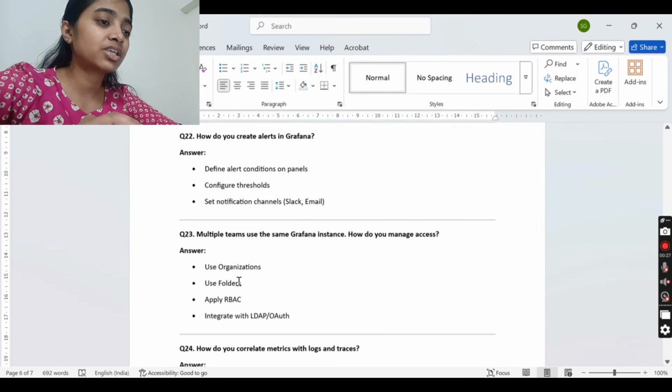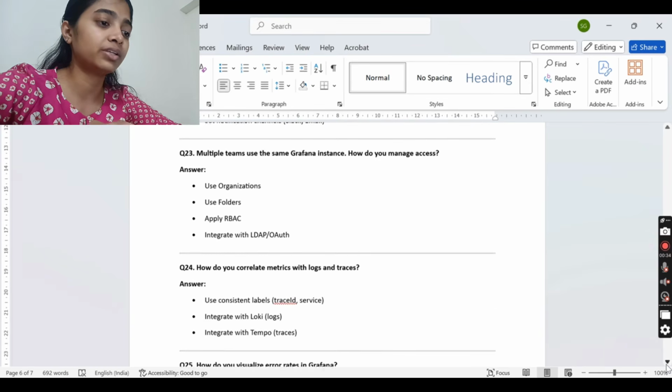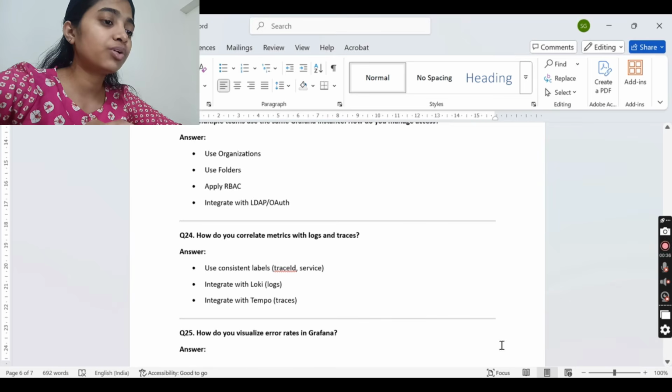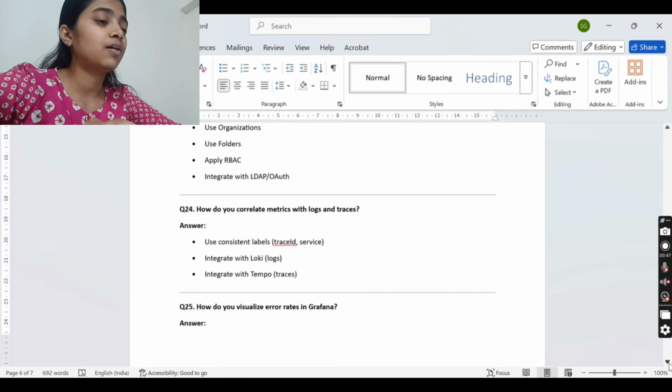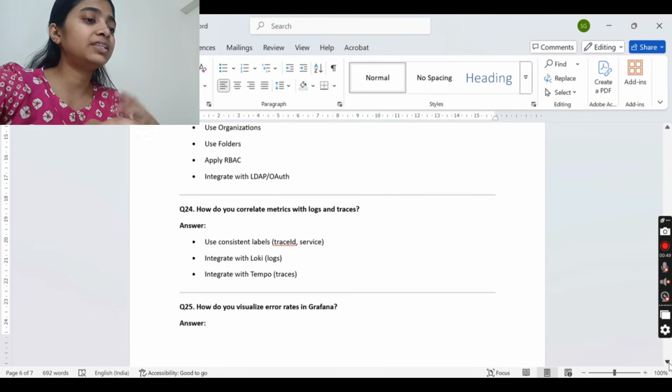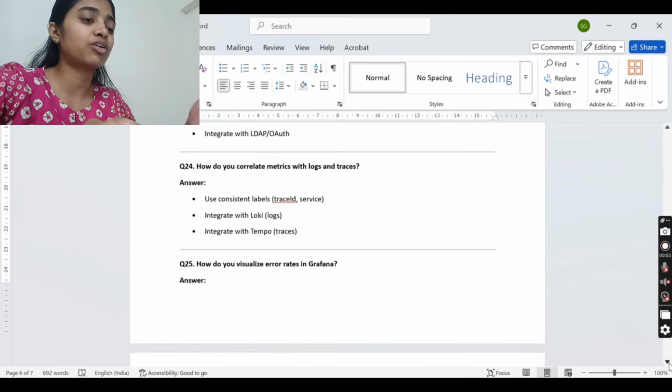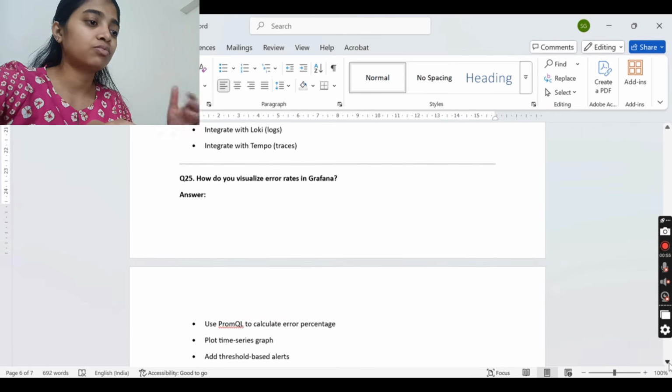Multiple teams use the same Grafana. How do you manage access? Use organizations, use folders, apply RBAC, and integrate with LDAP and OAuth. How do you correlate metrics with logs and traces? Use consistent labels, integrate with Loki, integrate with tracing tools. This is just a pointer, but you can also make the answers according to yourself, using those pointers and according to your experience or what you have observed.